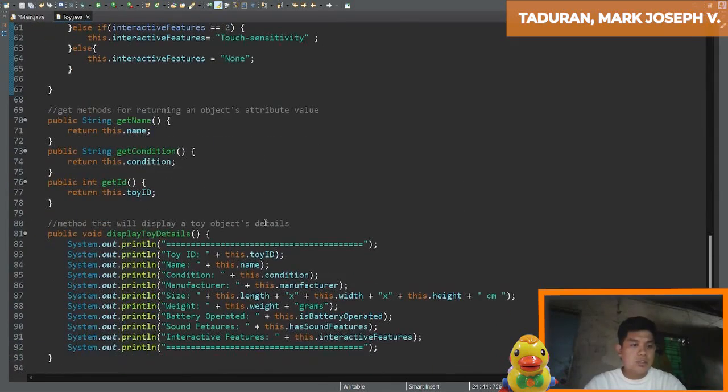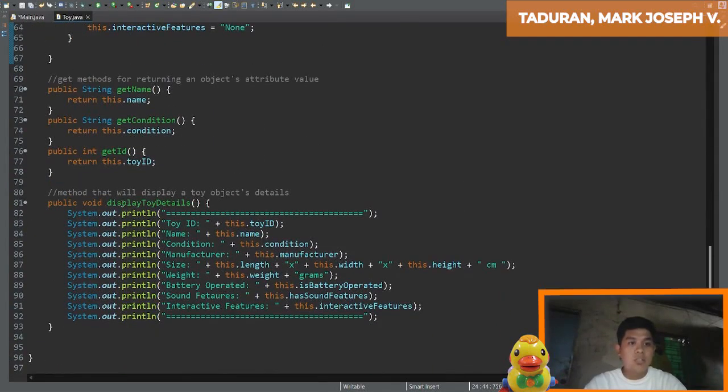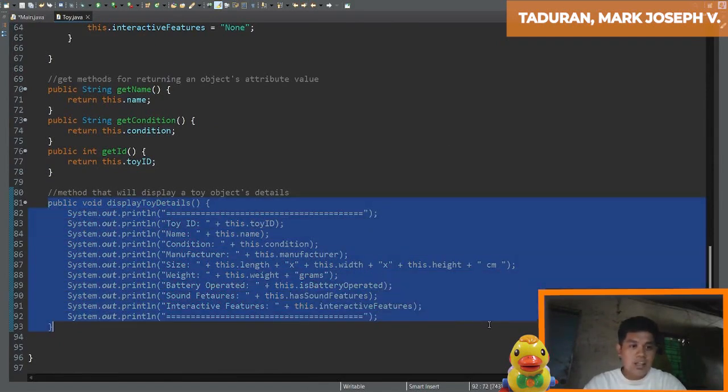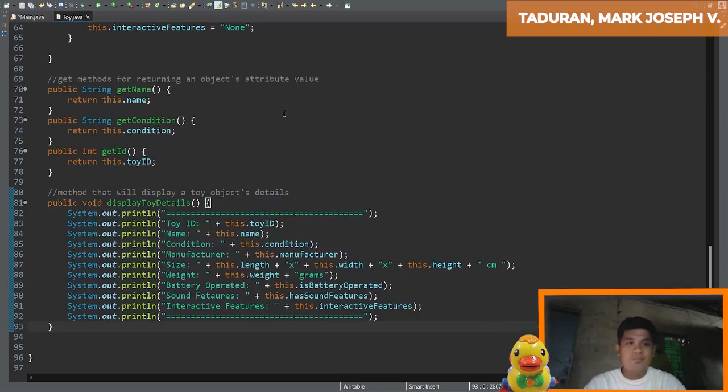So the method that will display the toy object details is here. So next, we talk about option 4, which allows the user to search for a toy by name.